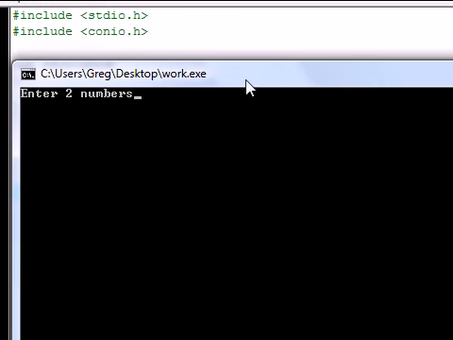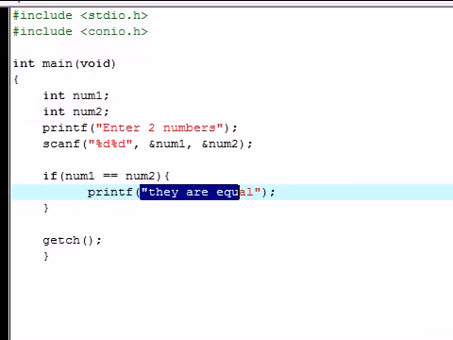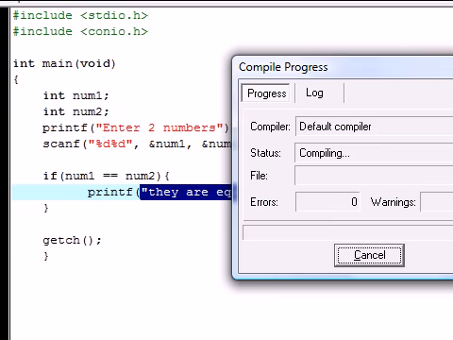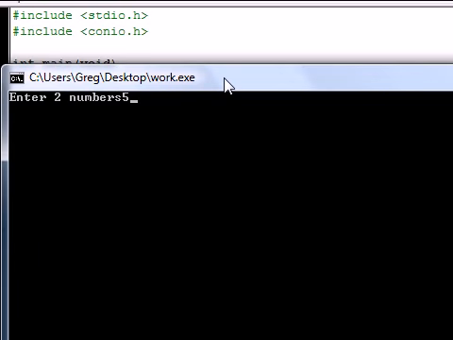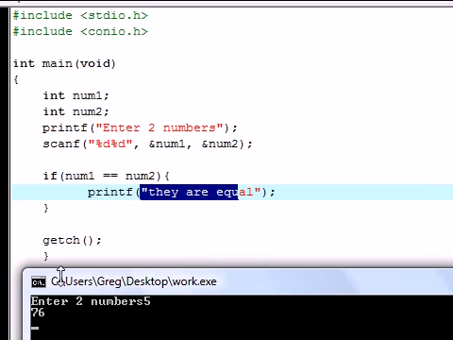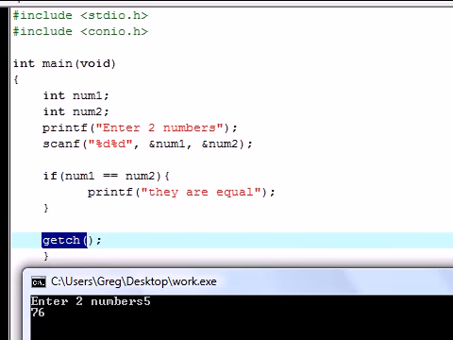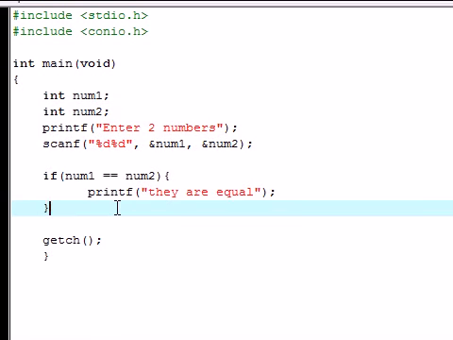There we go. Enter two numbers. How about 5 and 5? Enter, they are equal. Now let me run this again and show you guys what happens if they aren't equal. Enter two numbers, 5 and 76. It just goes to the rest of the program, and it doesn't do anything at all. What this is doing is just waiting for me to press a character right there, and when I press something, it's just going to exit the program.